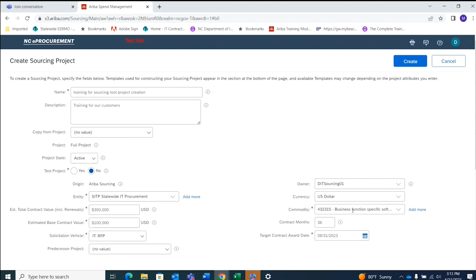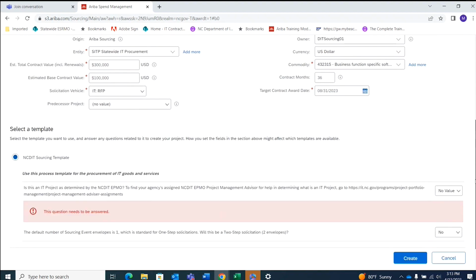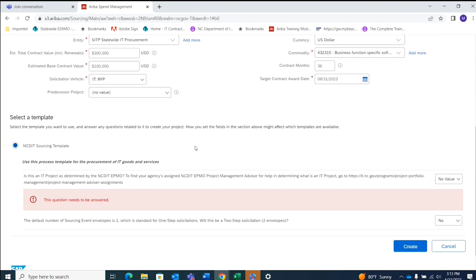So we'll say August 31st. Now, we go down to the questions that have populated down below in the sourcing template. First question: is this an IT project as determined by NCDIT EPMO? Your answer will either need to be yes or no. In this particular instance, we're going to use yes.